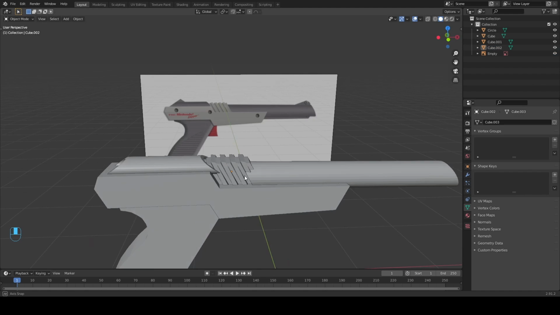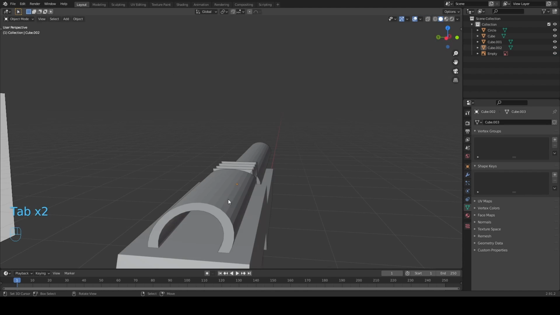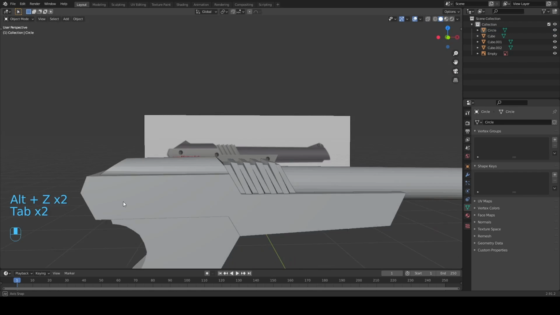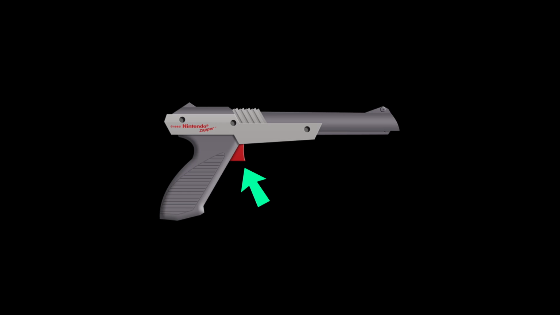However, what wasn't easy was to get this cube to look good with the two tubes touching it. It took a bit of tweaking, but I eventually got something that looks good. We're almost done with the base model. We just need to model the trigger.